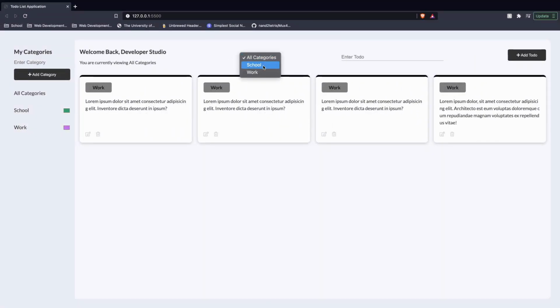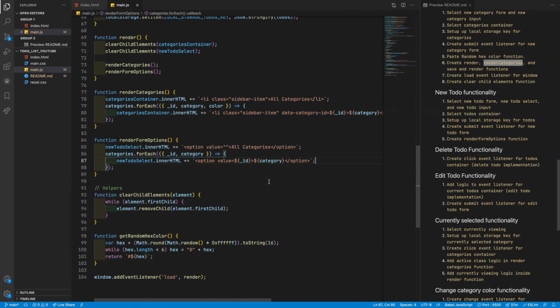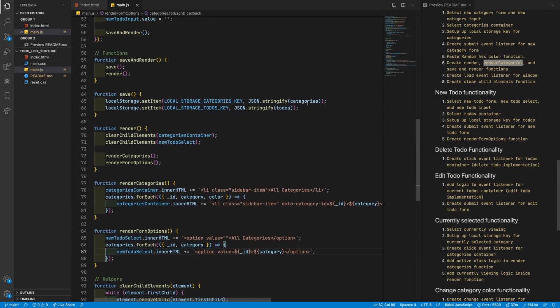Let's see. Boom. Boom, guys. Look at that. We have them right there. However, now we kind of need to implement this to-dos functionality right here. We're not done with the form. We're done getting the categories into the form, but now we need these to work for us. So how do we do this?